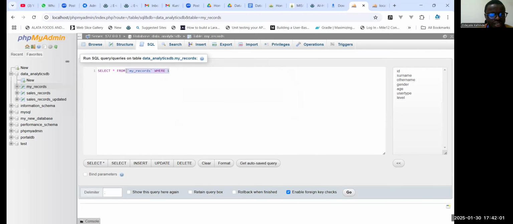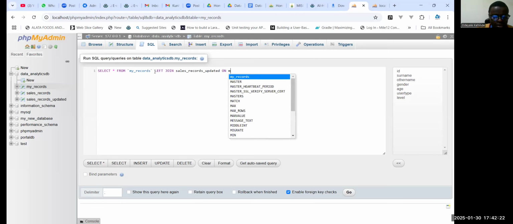Okay. So select asterisk from my records. Okay. So you can see left join says records updated on my records dot id equals to says records dot id. Okay, so this is left join.